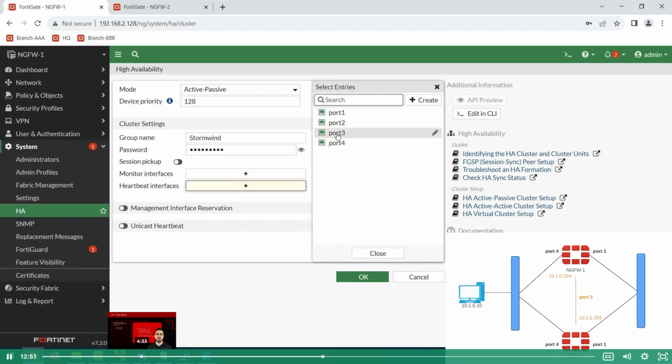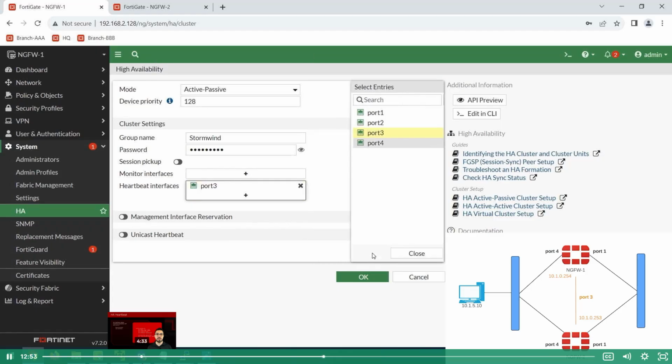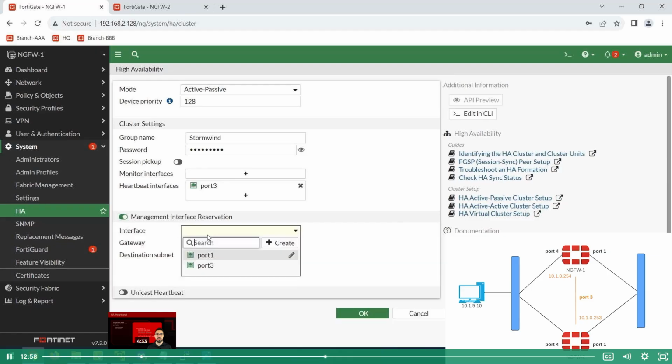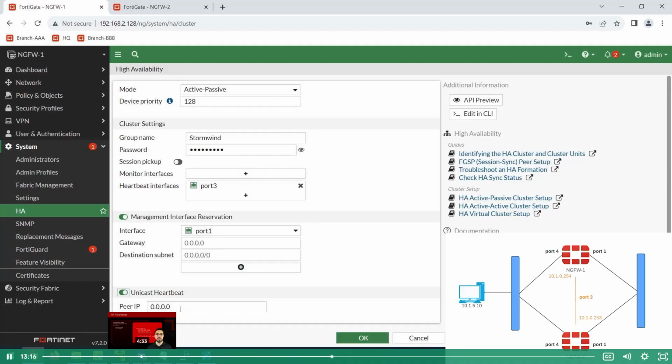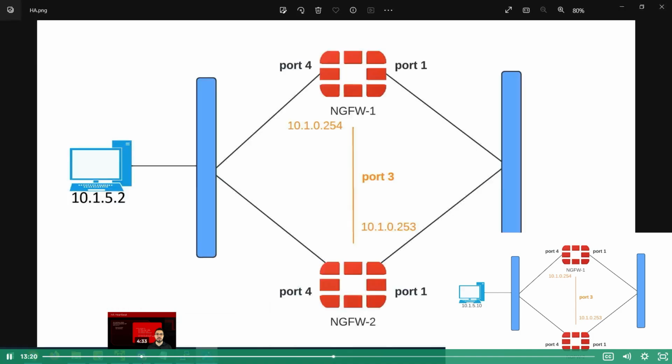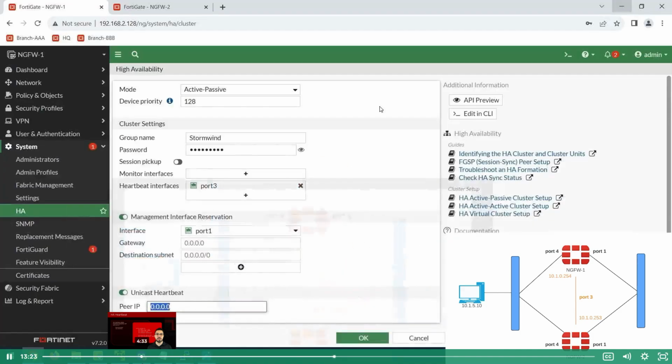A heartbeat, although required, is going to be port 3. And I'm going to enable my management interface reservation. So that particular port, or the IP, I should say, for that particular port, is not going to sync with the HA. So at least I have a way to connect to the firewalls independently. And we're going to enable the unicast heartbeat since we know the IP of our target.